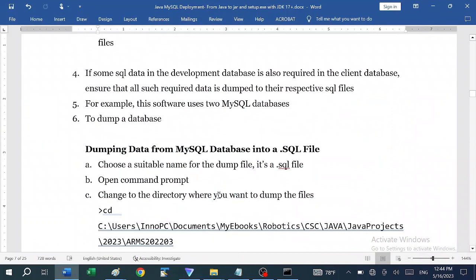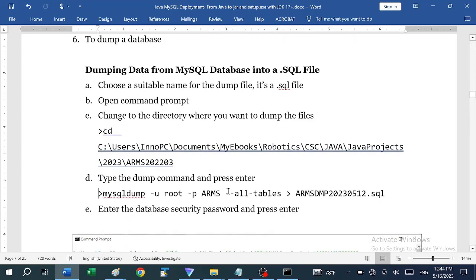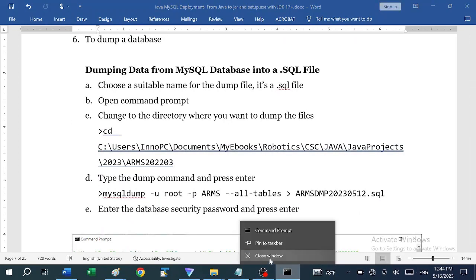The next thing is, if some SQL data in the development database is required in the client database, you must ensure that all such required data is dumped into their respective SQL files. For example, you may want to create preset username and passwords in the development database so that you copy them to the client database. So when the client creates new users, they can log in and change their passwords. Such kind of data should be dumped. So how do we dump data from a MySQL database into an SQL file?